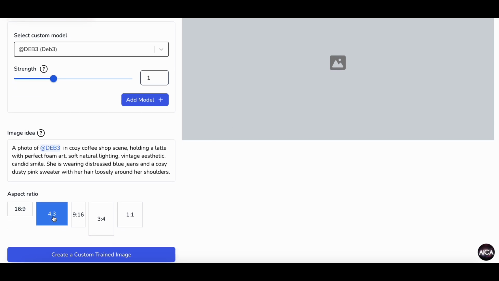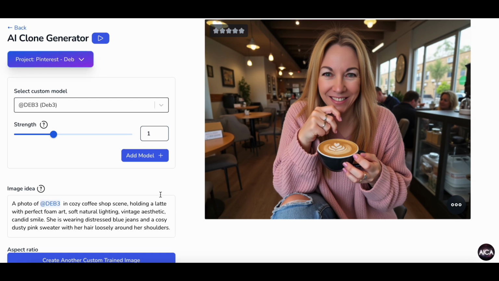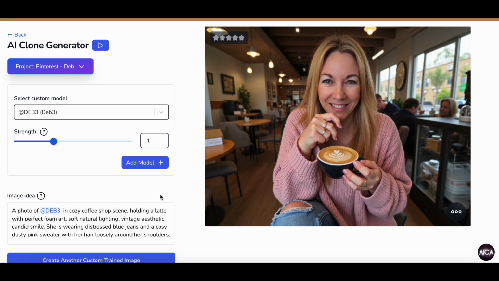I want this for social media, which is generally going to be a 4:3 or 16:9. If you want it for stories or reels, then you're going to go with a 9:16. So it all depends on what you want. And then we click this button to create the image, and we let it do its thing. So I'll just pause this until it's done. And as you can see, within just a few minutes, you get that image.